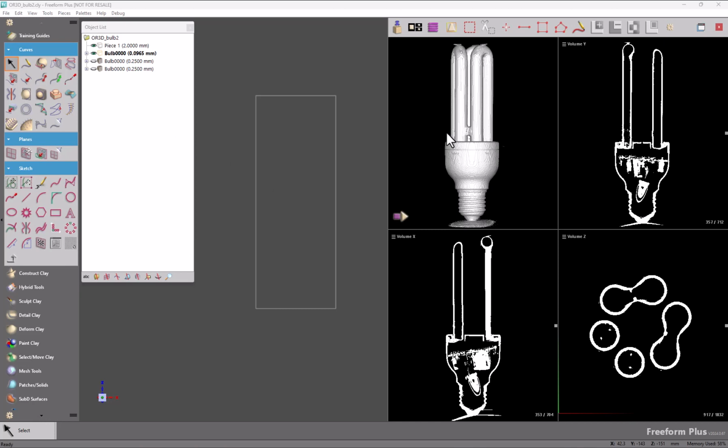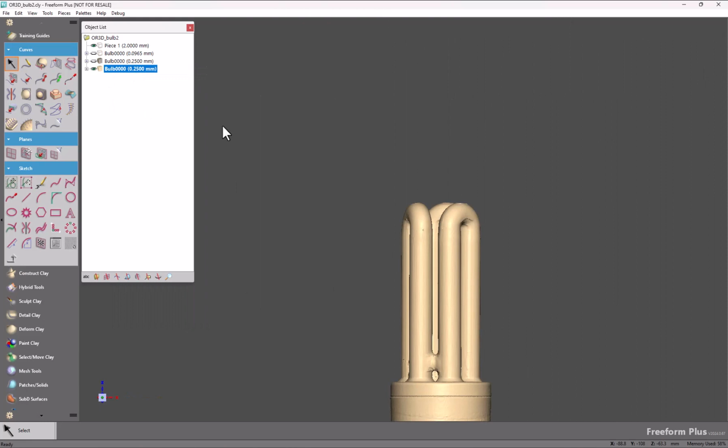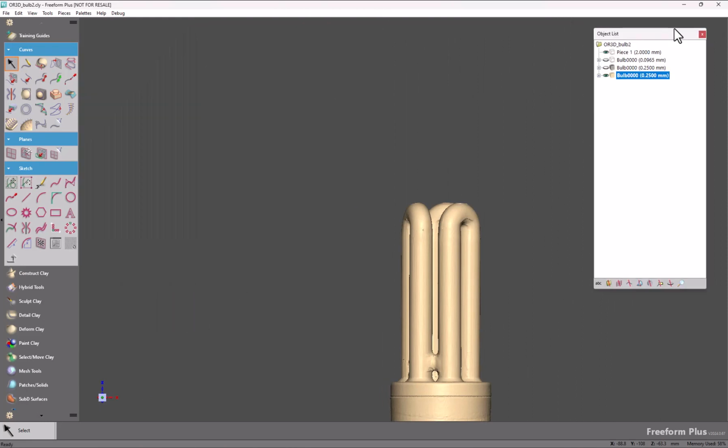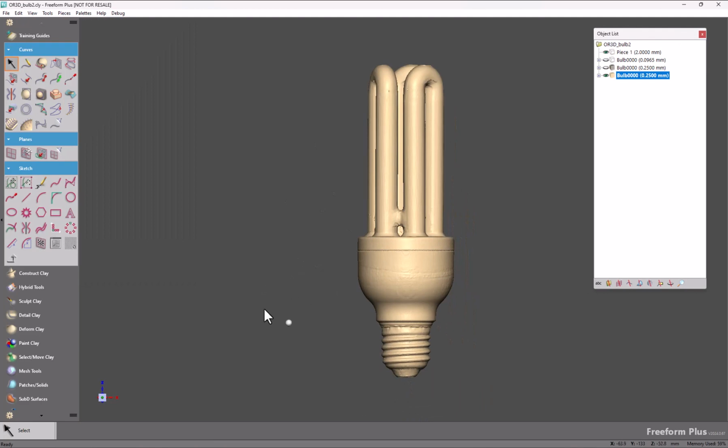This is a CT scan of a compact fluorescent light bulb, which we are going to use to take some measurements in the idea that we want to build something based off of this geometry. So I already have this loaded up, and I've gone through the process of isolating and converting this to clay. So based off of this model, we want to be able to take some measurements.